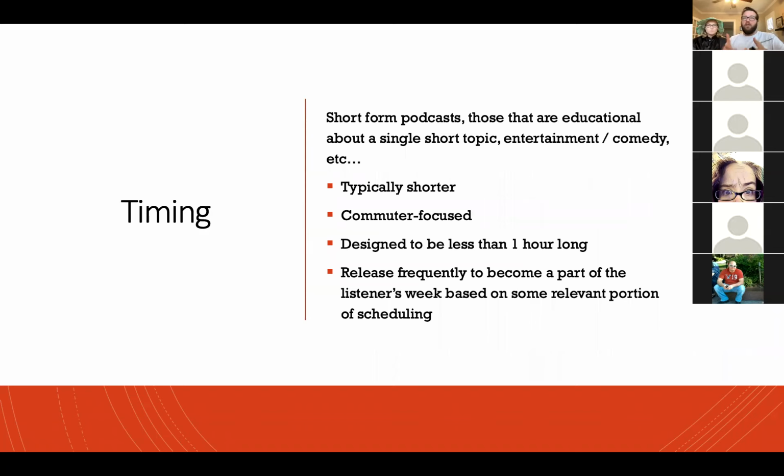Shorter form podcasts are commuter focused, like I said, fitting into that 51-minute, hour-long window. You're going to release frequently to become part of your listeners' week based on some relevant portion of scheduling. A lot of lifestyle podcasts release on Mondays, just to help you get through the Monday blues or whatever you want to call it. We release on Fridays so that hopefully people will have listened to the episode before they go out to park, so they can have something to talk about.